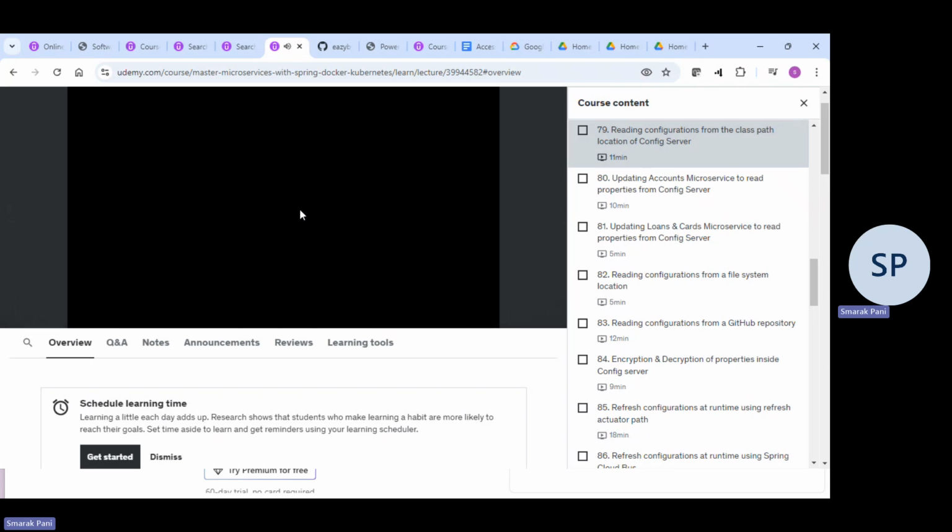Inside this lecture, let's try to store all the configurations of our microservices inside the class path of our config server. Before I make those changes, first let me define a new property inside the application.yaml of config server. This property is spring, and under spring, we need to invoke application, and after that, name. So I'm trying to set a name for my config server.